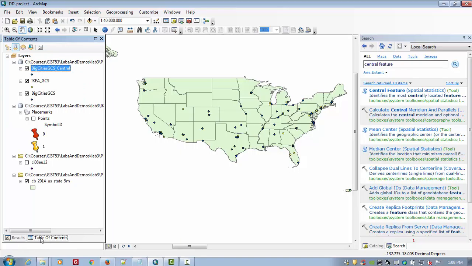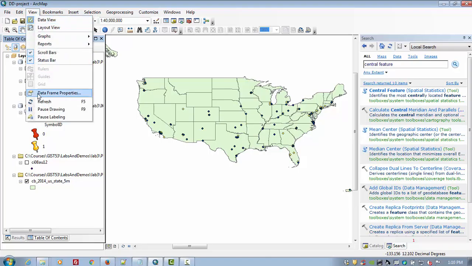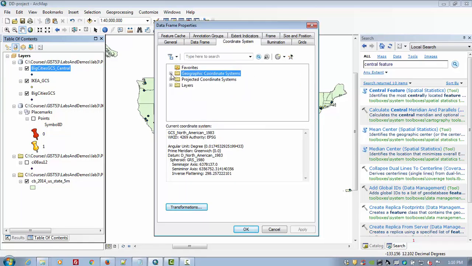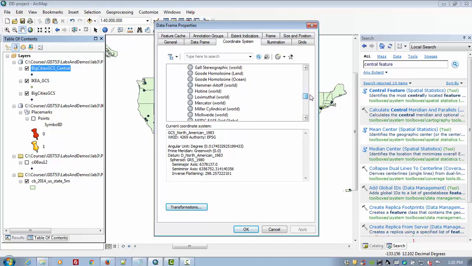What you need to do to fix this is define the projection of your data frame. So we go up to View, we go to Data Frame Properties, and notice that the data frame has been defined as geographic coordinates because that was what we first put into the project. I'm going to bring it up to projected coordinates and go to World, and then come down here to Mercator. Anytime we're dealing with distances or buffering over a very small scale, we want to have projected data.